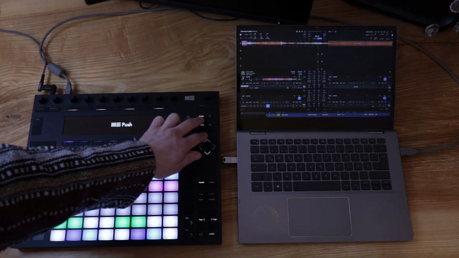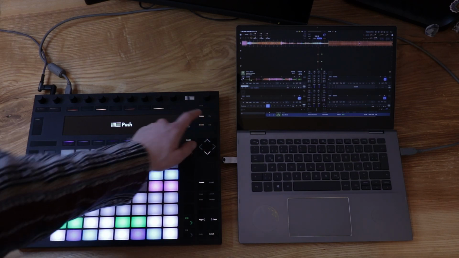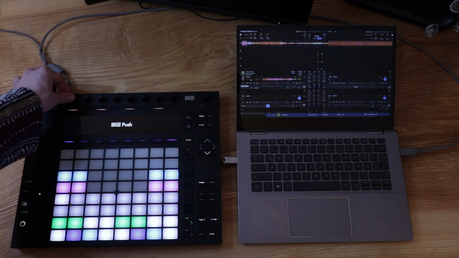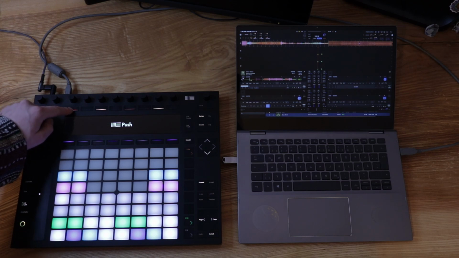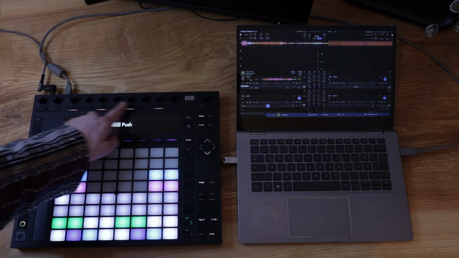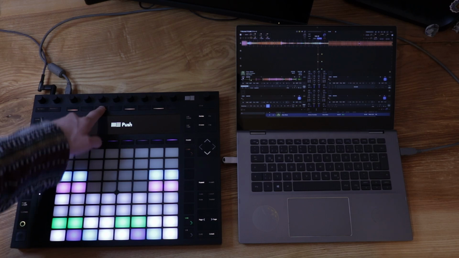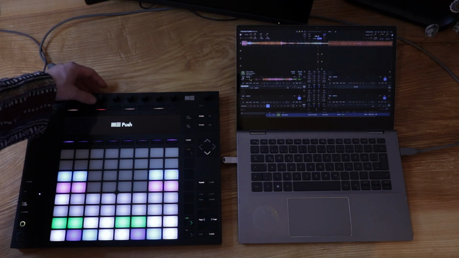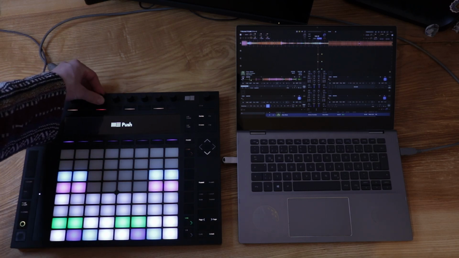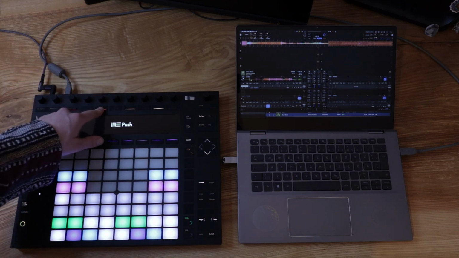Next one is the device. When you press device, you are manipulating your mixer effects. This is deck A, B, C, and D. To activate it, you just press this button. Now you see it's activated. Yeah, that's how the filter works, nothing new.